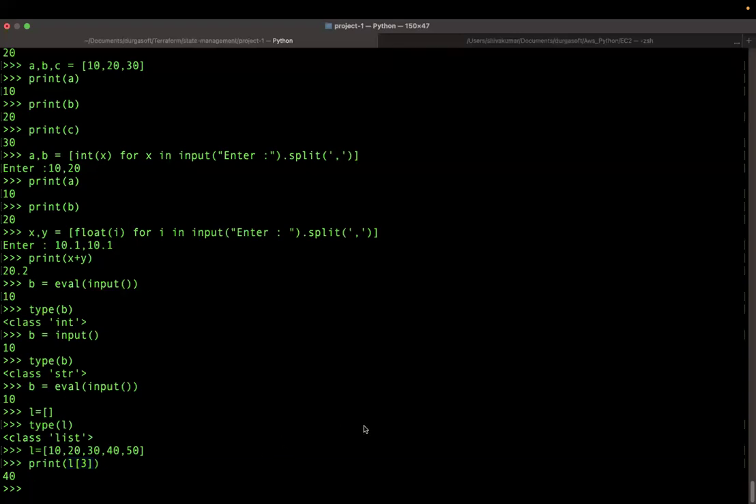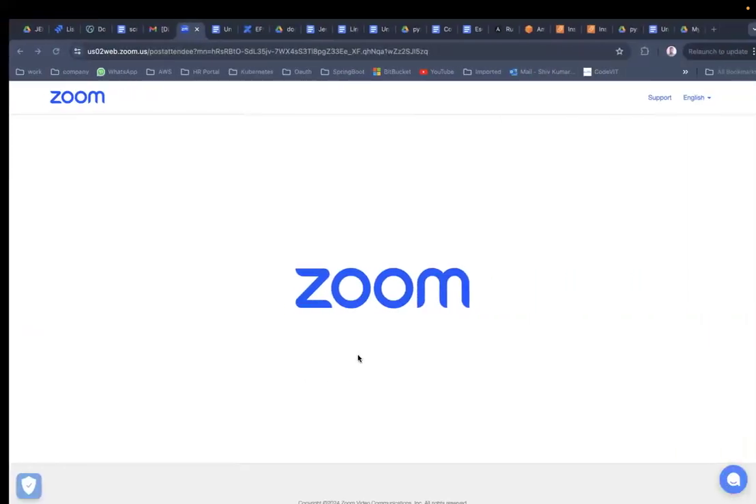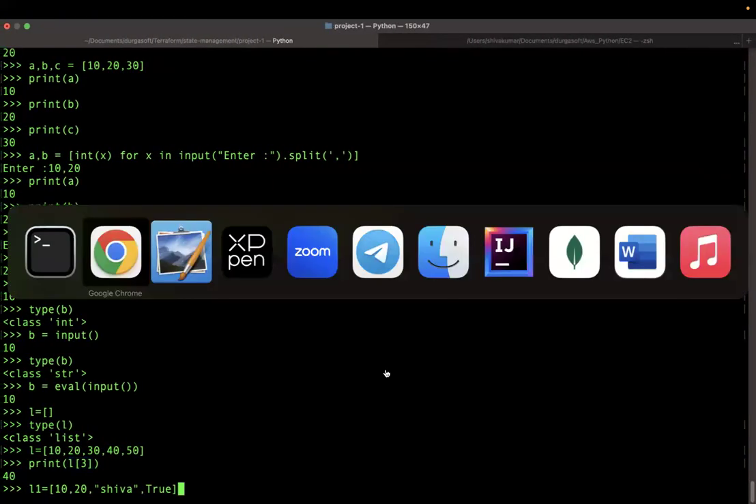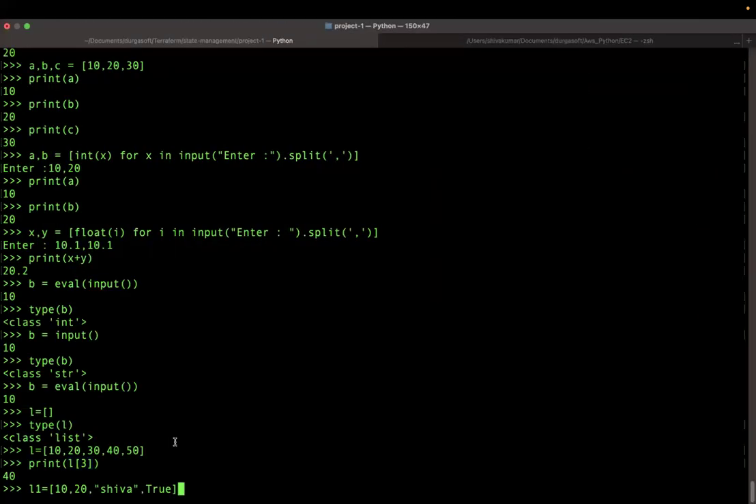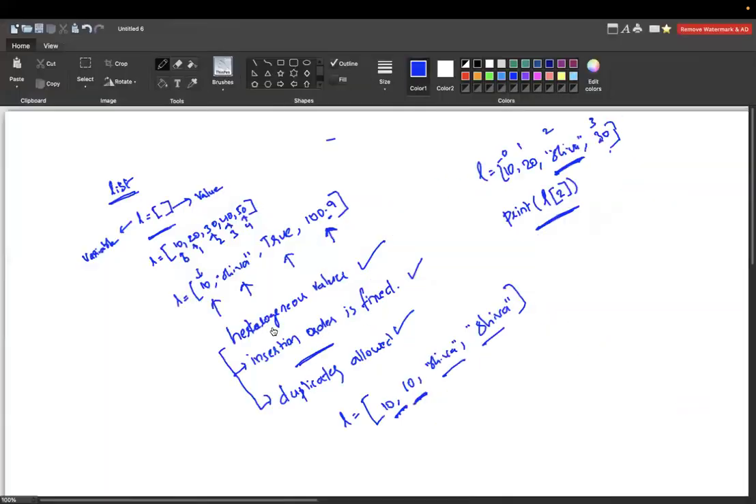Now let me write one more list, L1. L1 is equal to, let me put something like this, 10, 20, let me put a string value now, Shiva, let me take a Boolean value, like True. You can see that heterogeneous objects are allowed. I have told you, right? Heterogeneous objects are allowed as part of the list.